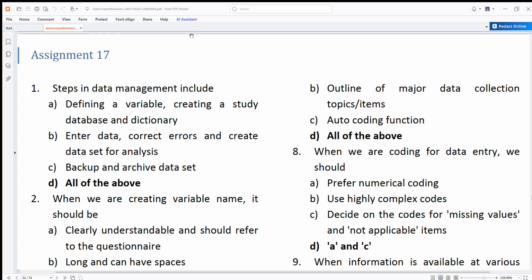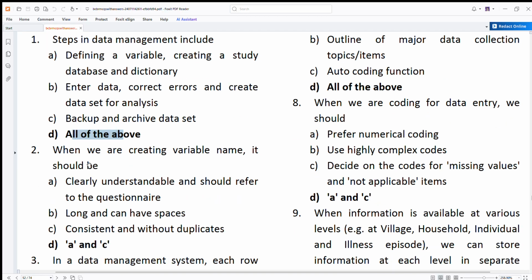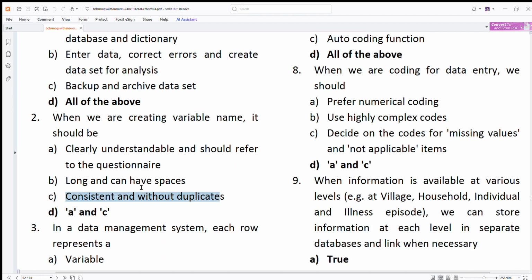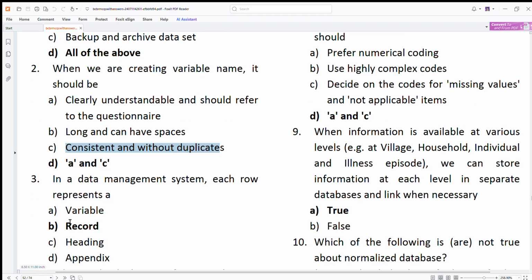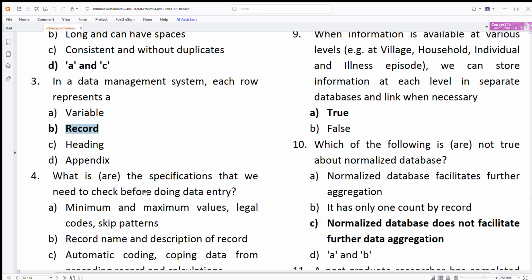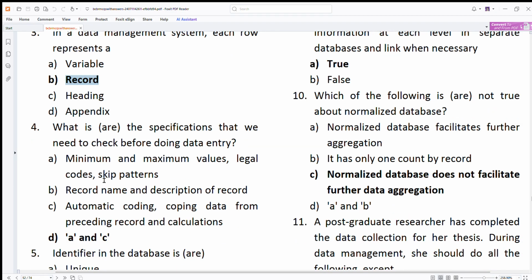So starting with assignment number 17, steps in data management include all of the above. Yes. Then when we are creating variable name, it should be A and C. This and this. The data management each row record. Correct. What are the things that we need to check before doing data entry? A and C. Yes.